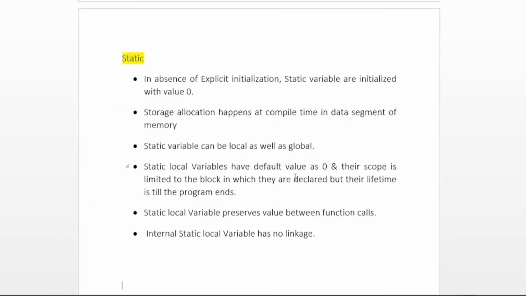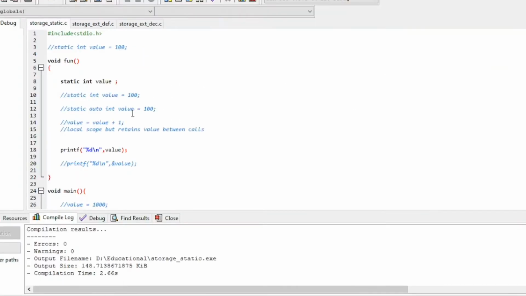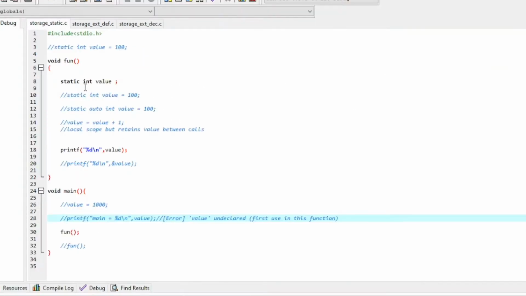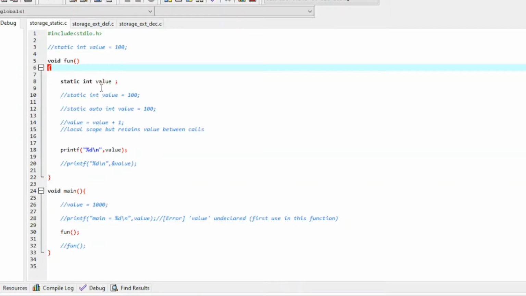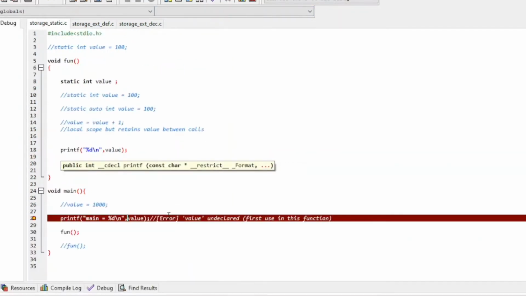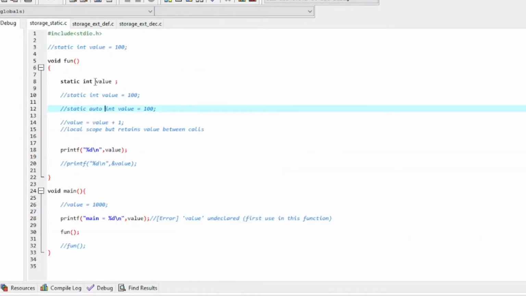Now, static local variables have default value as 0 and their scope is limited to the block in which they are declared, but their lifetime is till the program ends. This static local variable's scope is only inside this block, that is, outside this block this variable is unknown to any other function or any other part of the program. So if I try to print its value outside this block, we will get an error: value undeclared. So for local static variables, the scope is limited to the block in which it is declared.